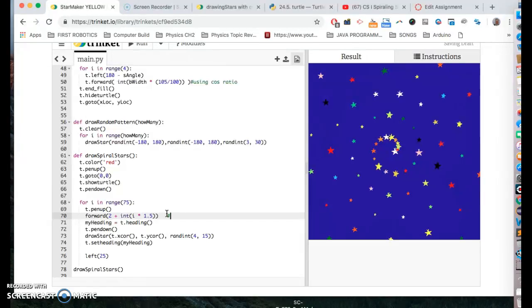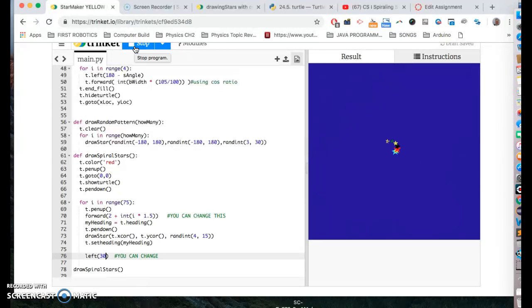I want you guys to make your own cool pattern, so spend a little time making it. Don't make yours look like this. You can change this, or you can change this. These are the two controls you have to change star stuff. If I make this a higher angle, it'll turn faster. So you can see my spiral is now more spirally, because the angle is changing harder around the stars.